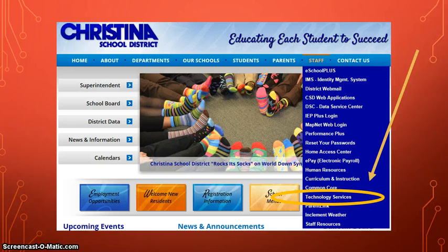In Christina School District, our AUP is easily accessible from our district's homepage, christinak12.org. You go to the staff resources, and then you go down to technology services, and you'll be able to find the student's AUP and the staff's AUP here.